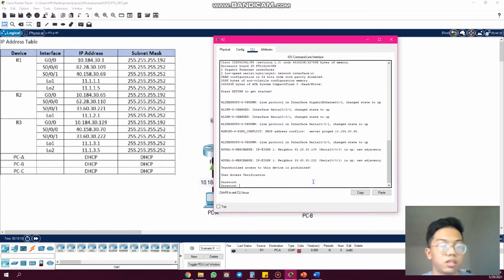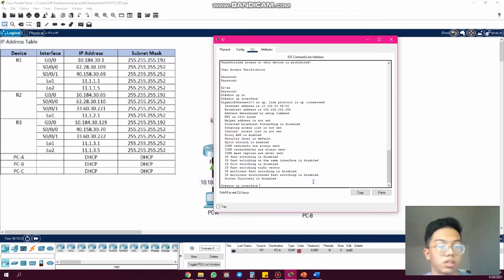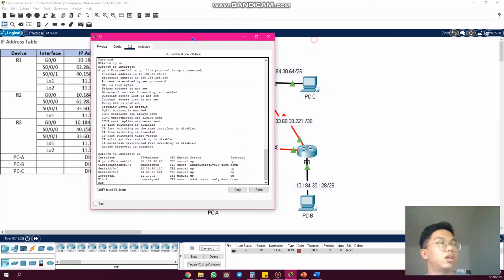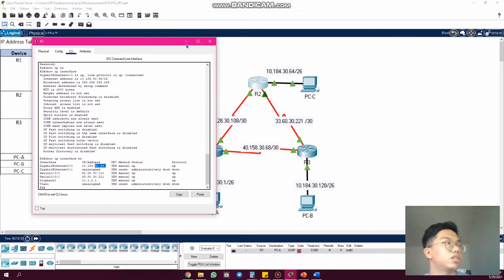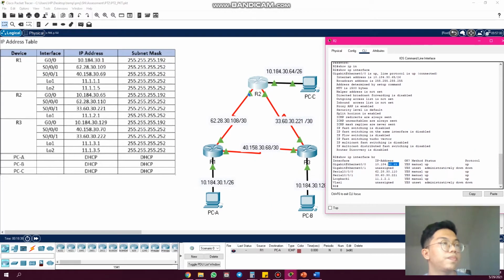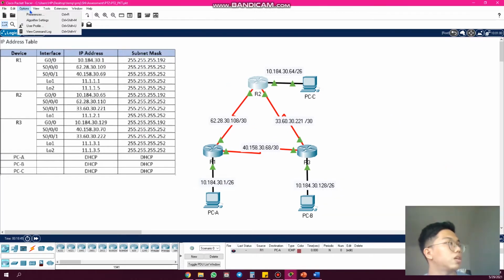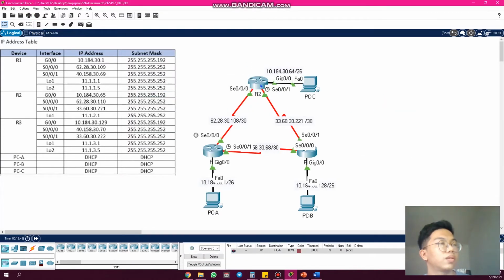Okay, so I will show the same thing on R2. Cisco, enable, class, show IP interface brief. As you can see, I assigned the LAN network as .65 with /26. Then I also configured the public IP here for S0/0/0 and S0/0/1. I can open this to verify and make it easier to look at.